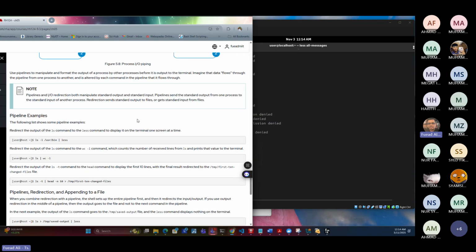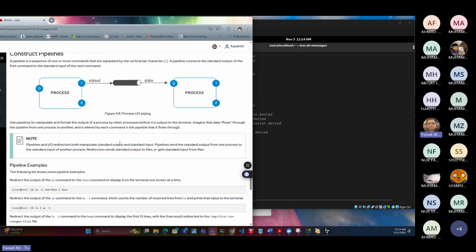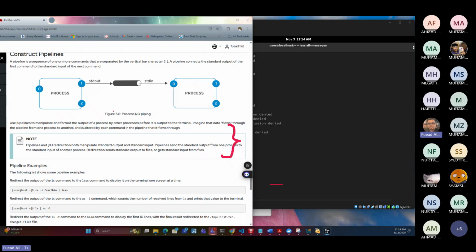Okay, kemudian pipeline. Pipeline ni maksudnya apa? So mungkin saya ada enough masa untuk explain je ya. So because kita dah dekat 11:30. So what does it mean pipeline? Yeah.